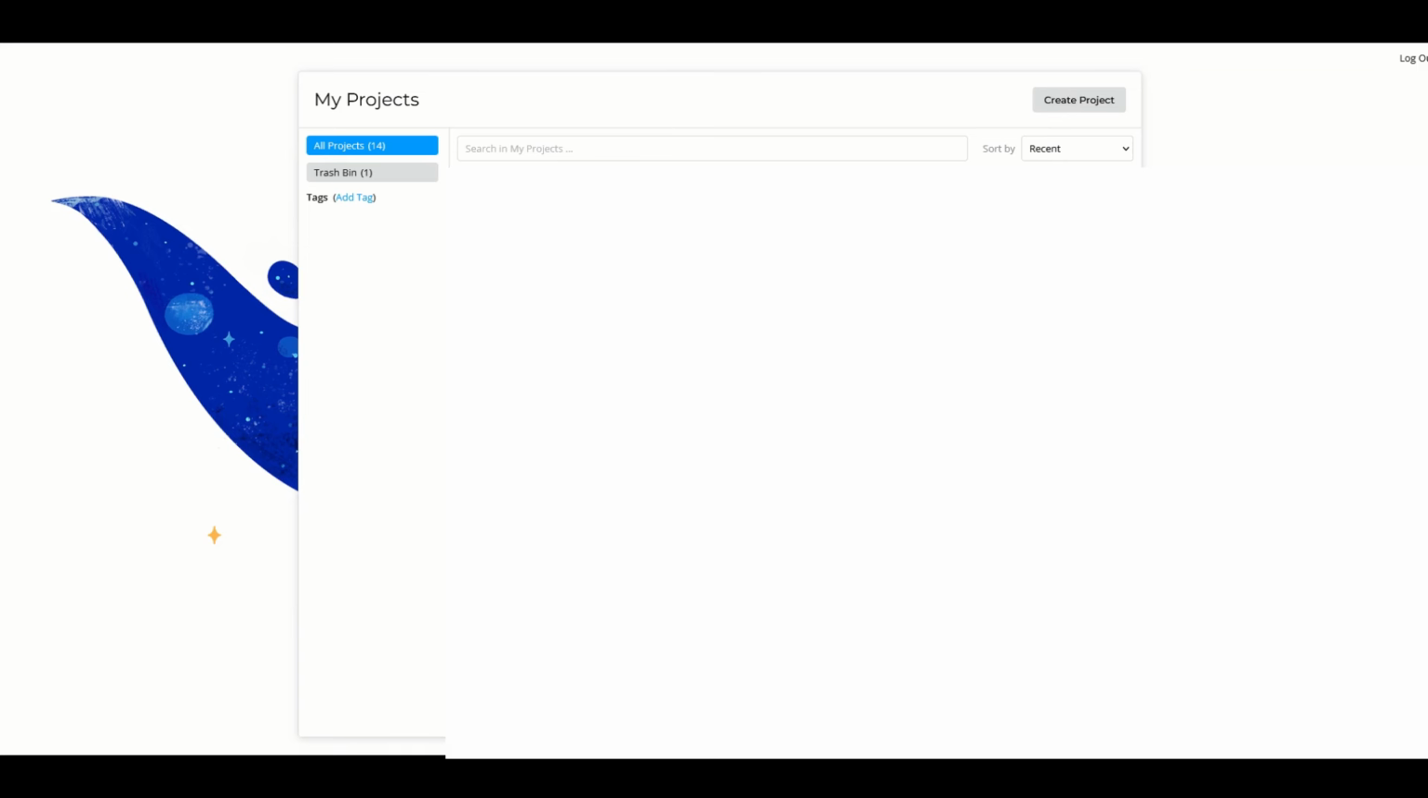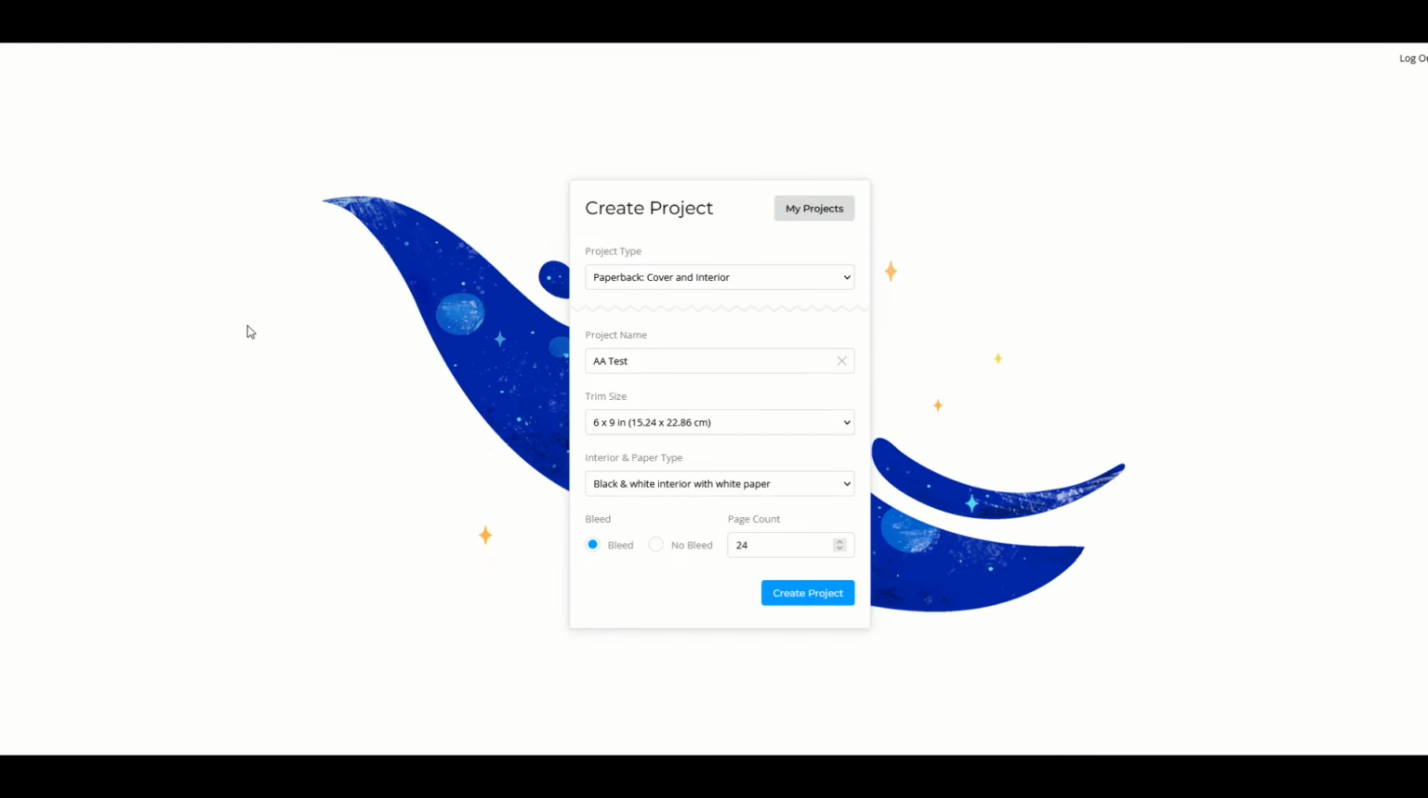When you first log into BOOKBOLT Studio, you'll see a page that looks like this. It'll say My Projects. There probably won't be anything down below if you haven't created anything yet. And you're going to click on Create Project. From here, you're going to be asked what type of project you'd like to create. So you can do a paperback cover or a hardcover. I'm going to pick a paperback cover and an interior.